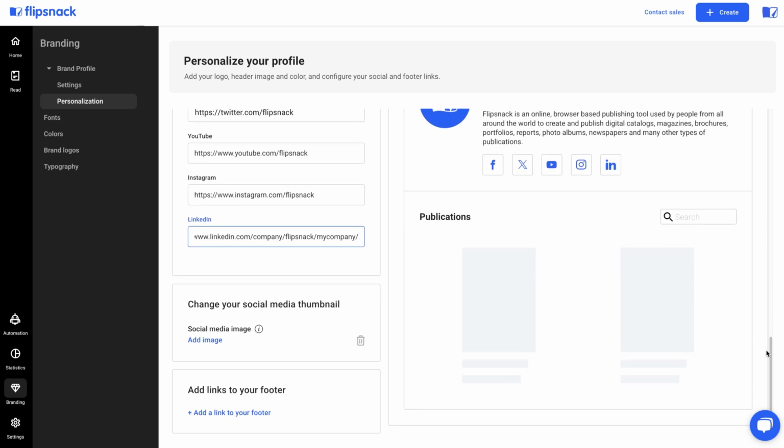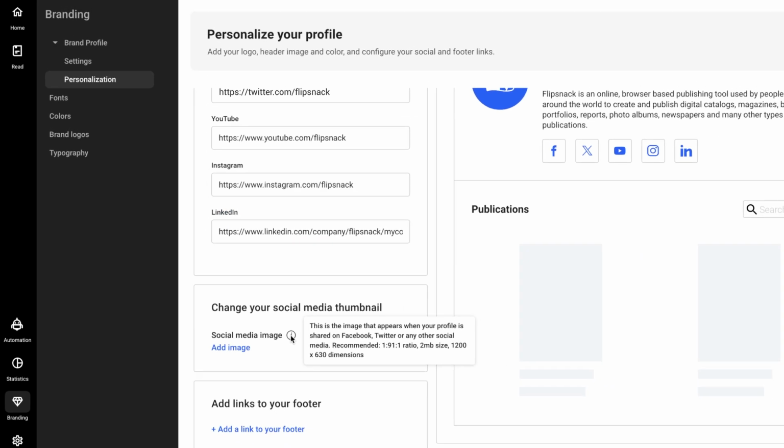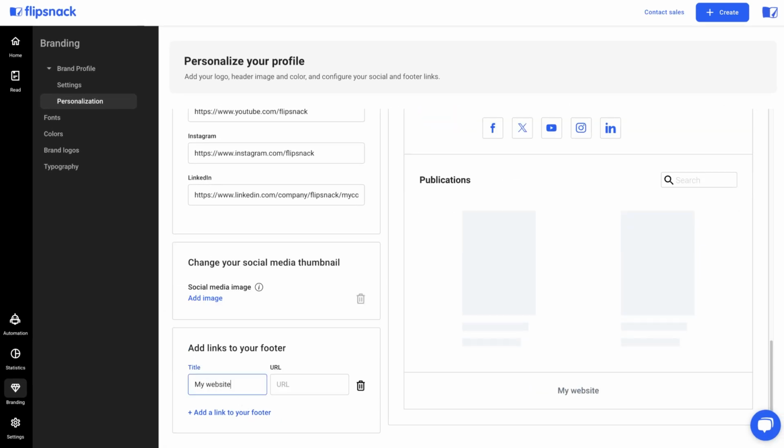Changing your social media thumbnail will modify the thumbnail that is displayed when you share your Flipsnack profile on social media platforms. For the thumbnail, we recommend a 1.91:1 ratio, less than 2 megabytes in size, and a resolution of 1200 by 630 pixels. And finally, you can add all sorts of links to your profile footer.